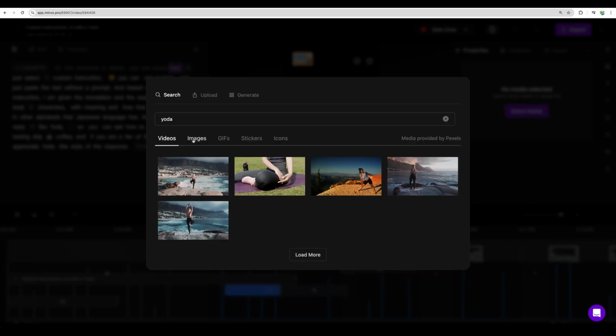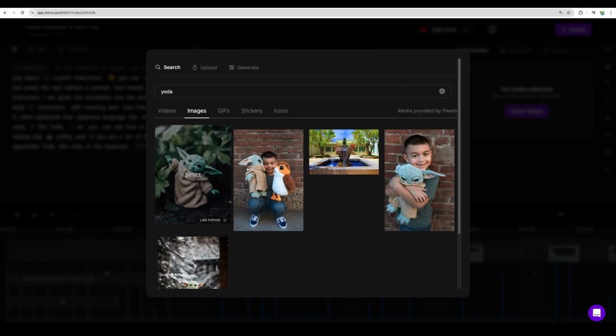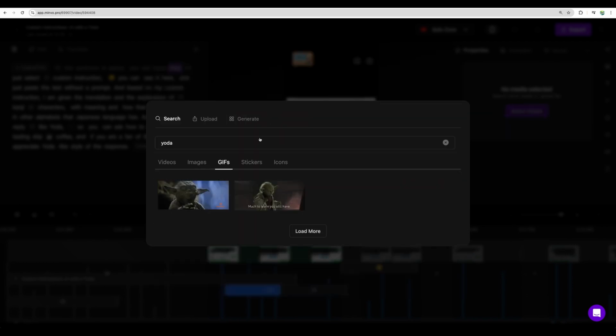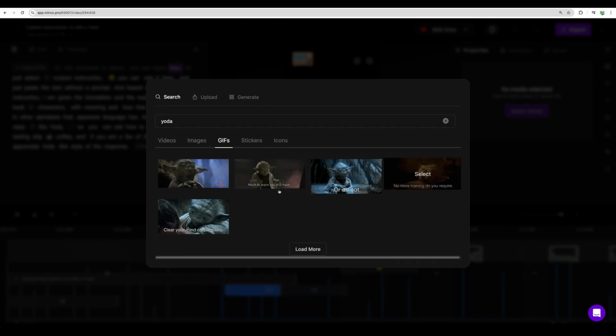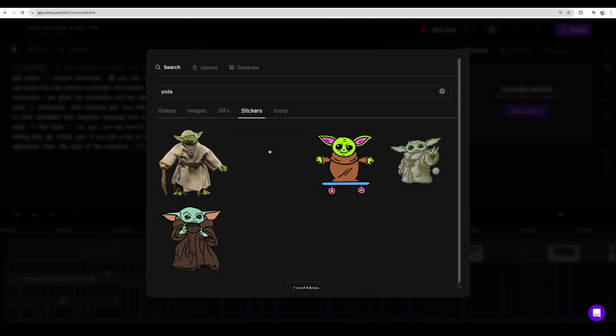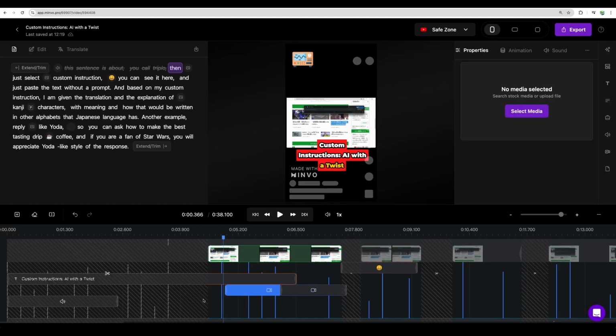For example, if you would like to find a Yoda, well, videos, we cannot find a Yoda-like video, but with images, it is better. You can find a lot of GIFs with Yoda, maybe even stickers. You get the idea. So you can put and add to the timeline any elements that you need.